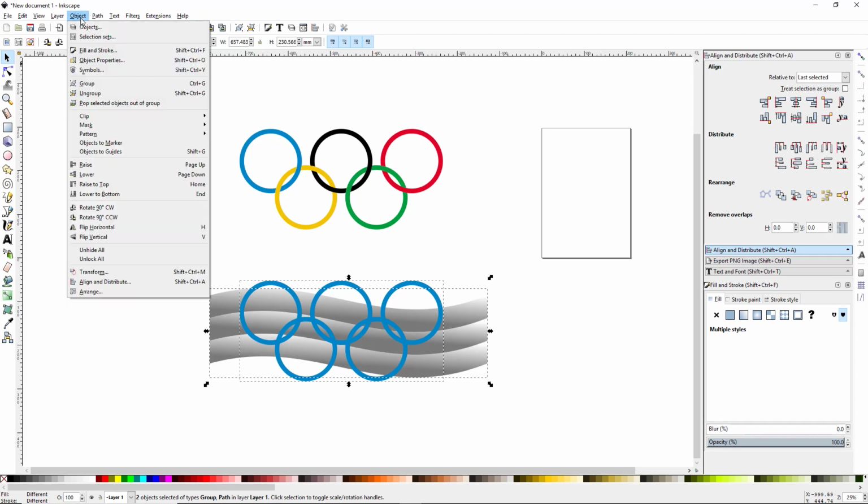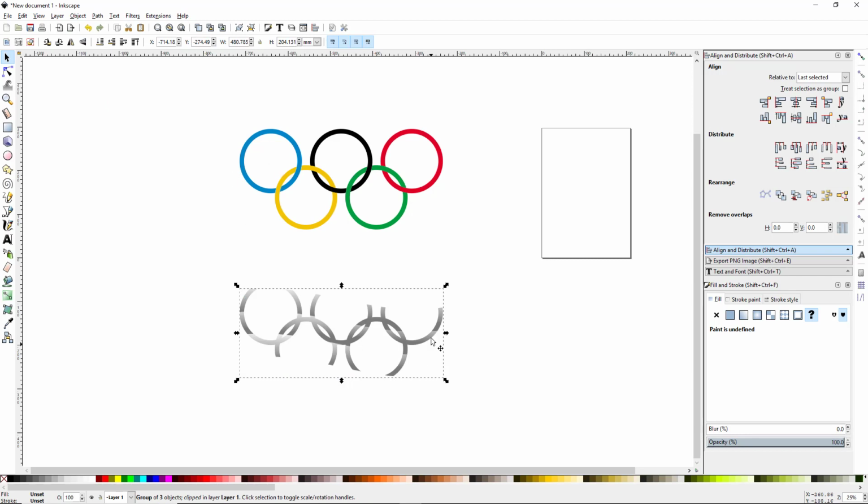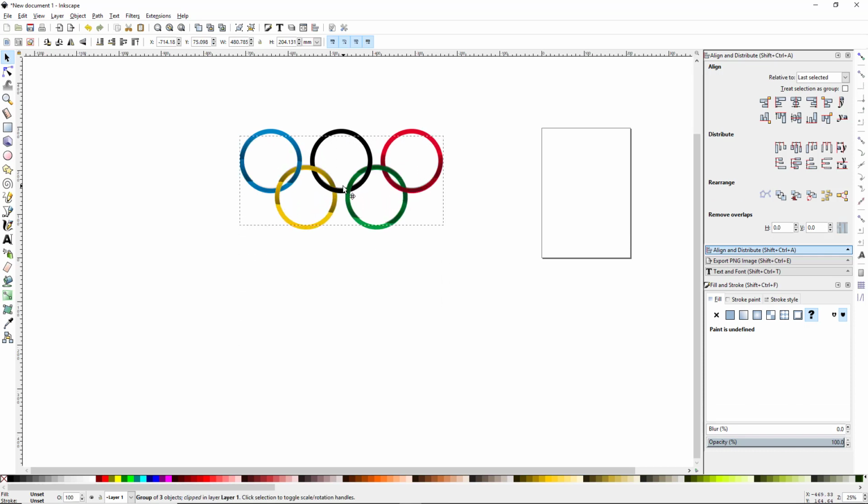Now we're going to go to Object, Clip, and Set. And what you can see is it created that cool design right here. And what we want to do is hold Control, click, and drag this straight up so it's overlapping, but we need to enable snapping again so it will line up perfectly on our original logo. So now you have that cool gradient design that's within those rings.